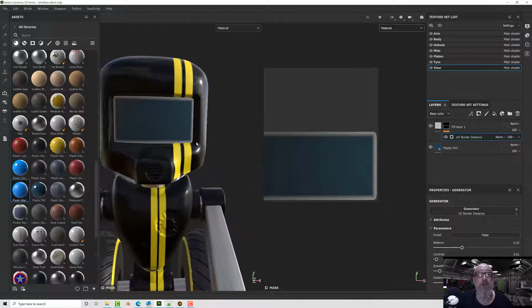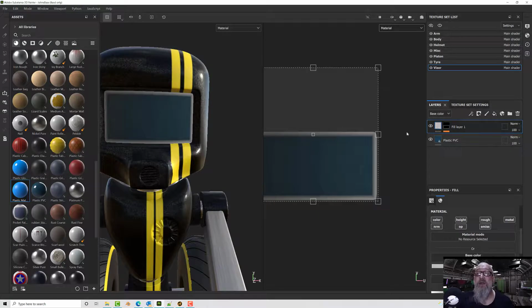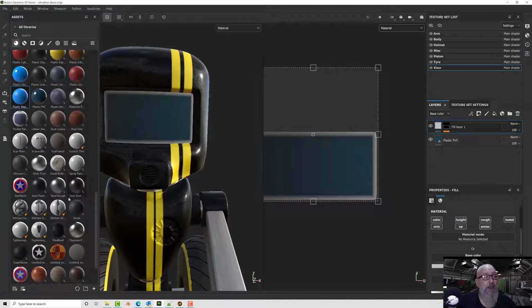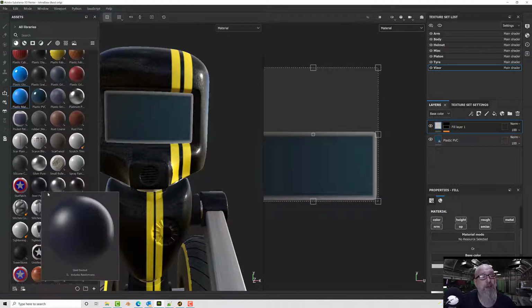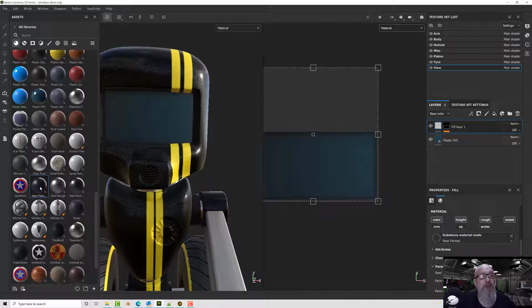And this I just want to be quite plain really, so let's grab this, and I want a very dull metal into it. Let's try this one and see what goes on.